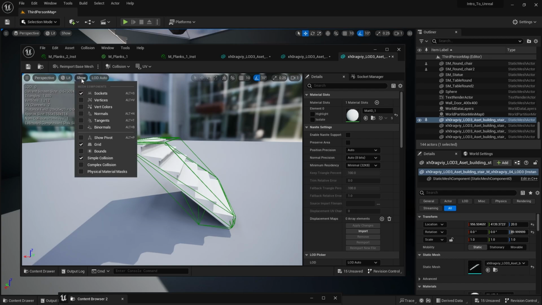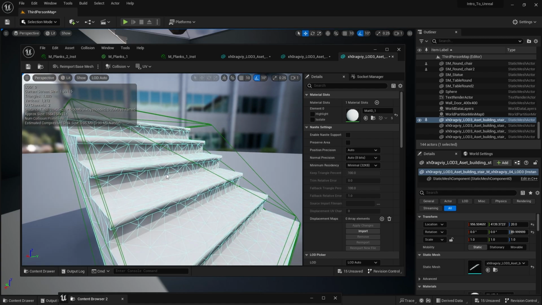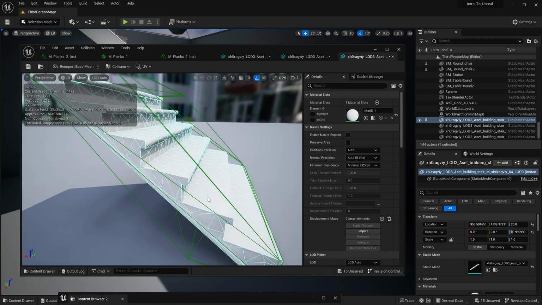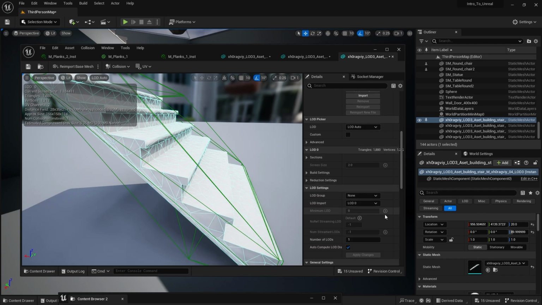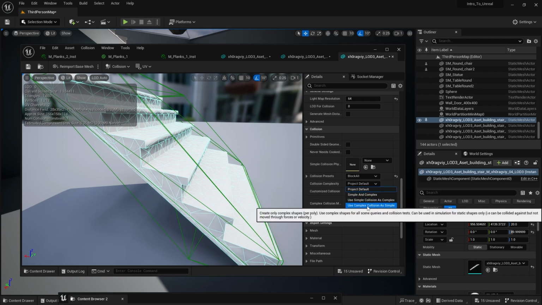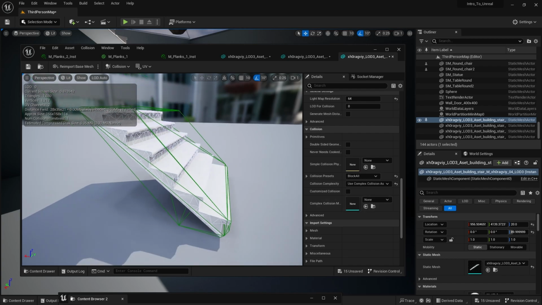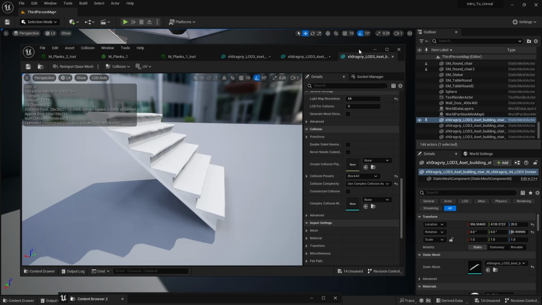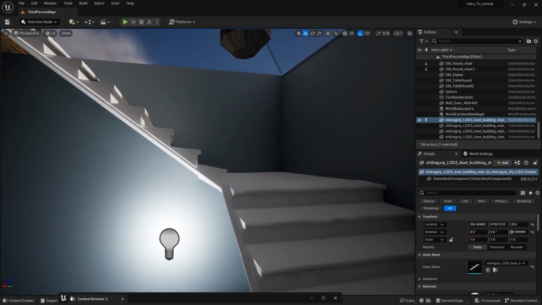So what we're going to do, let's turn on complex collision, and we can see those little yellow, and we can see those little blue triangles. We'd rather use those, so we're going to scroll down here, and where it says collision complexity, we are going to change project default to use complex as simple. And now those are purple. We'll turn off our show collision. We'll save. We also need to double check our plank.